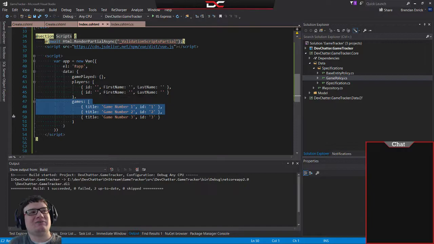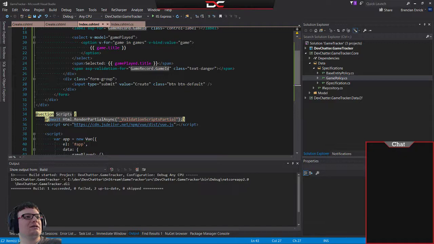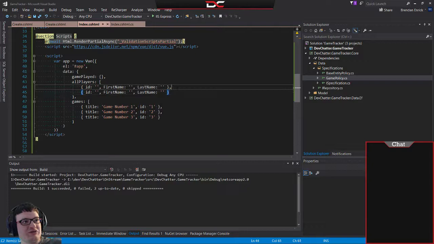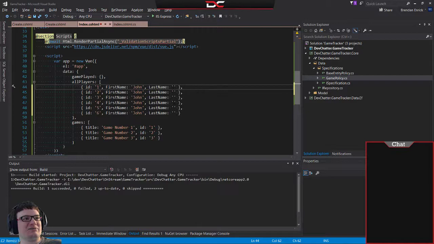I kind of want to change this to be, we're going to say, all players for now. Which, yeah, I know that's a nasty way to pull in the data. But it's pretty much going to have to happen that way as we hard-code it in for now. So, IDs will be 1, 2, 3, 4, 5, and 6. And their names are going to be John, and the last name is going to be Smith.